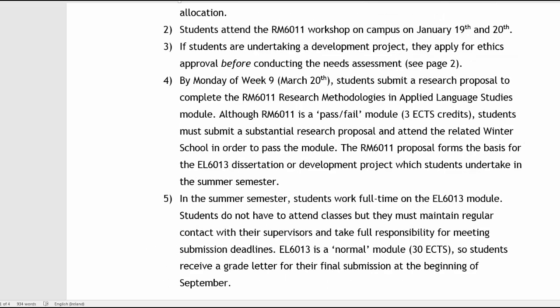You submit your dissertation or your e-learning project on the 4th of September, and all students who pass this module, along with having passed all other modules, graduate in January 2018.